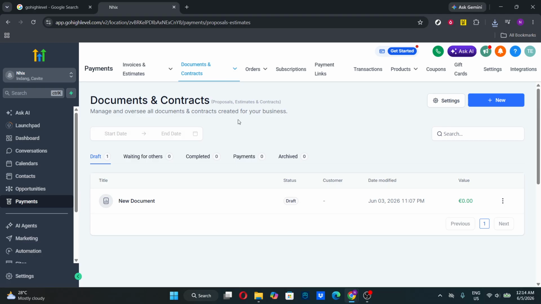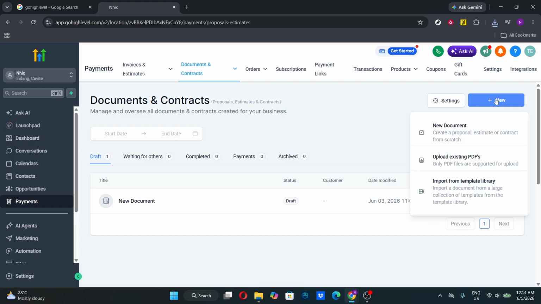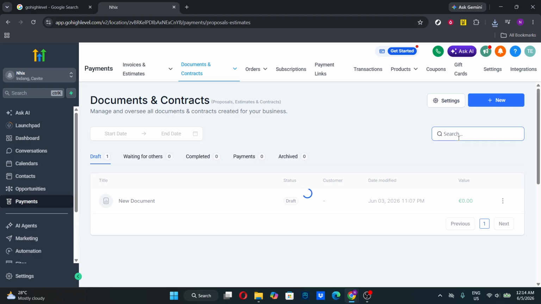Next, go to the top right-hand side of the screen and click the New button. A menu will appear, and from there, choose New Document. This opens the document editor, which is where you'll build and customize your file. Inside the editor, look at the top left menu. From here, you can begin shaping the document based on what you need.